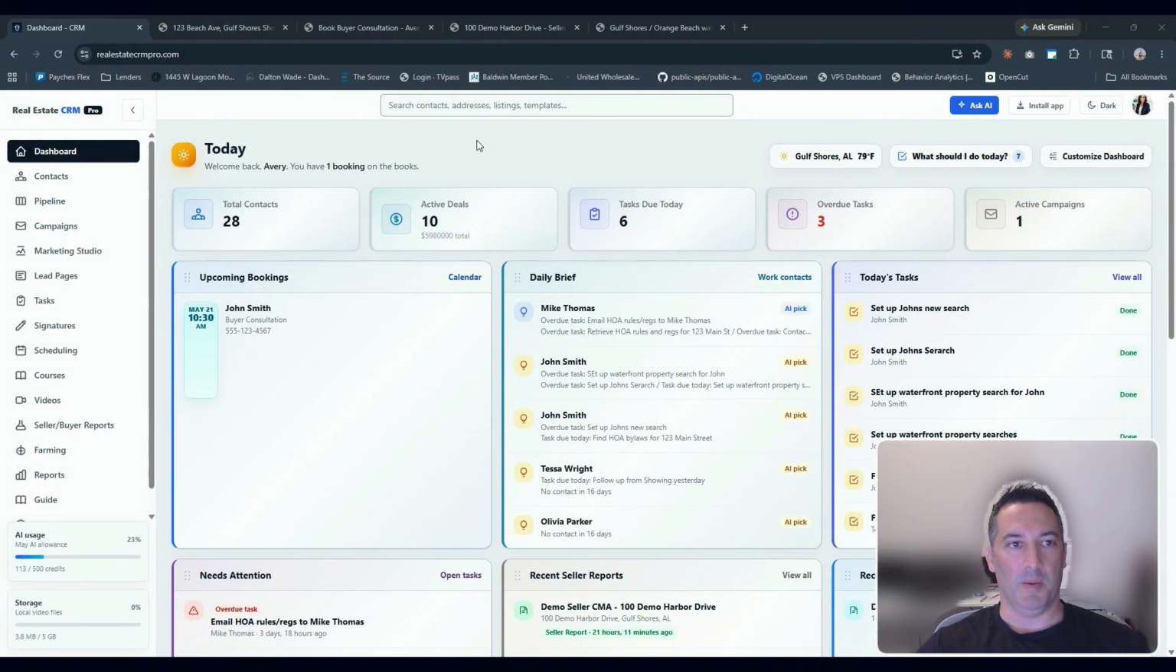This CRM shouldn't even be called a CRM because it's so much more than that. I built this basically to run every aspect of real estate that I've ever wanted, ever wished for. So I put everything all together here in one major system so that you don't have to go anywhere else to do anything. So, real quick demo.